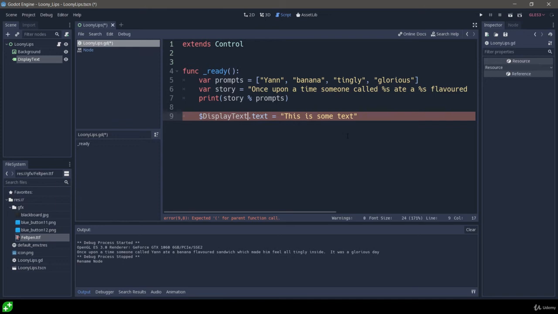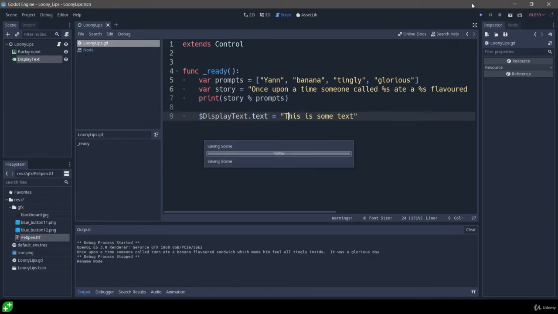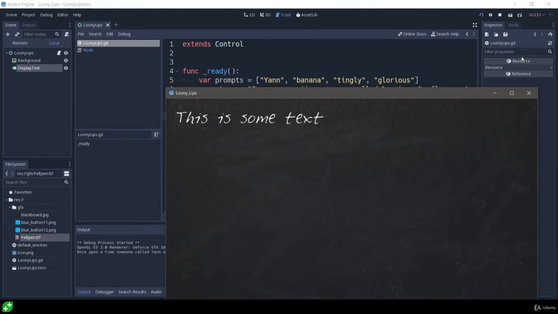Display text is right there. So it doesn't matter what type of node it is. It knows that this is a label node, and it knows that label nodes have a text property. So when I press play, this is some text.